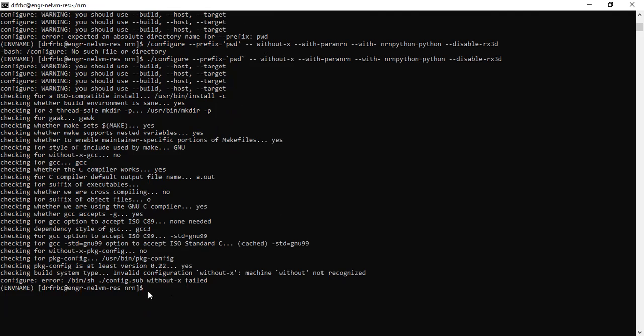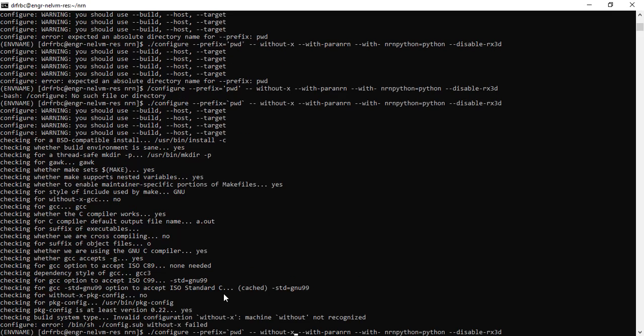Okay, without X, it also needs to be some. I'm not sure what's wrong with the without X. Oh, you have a space there. So it's that, no space, you see it.